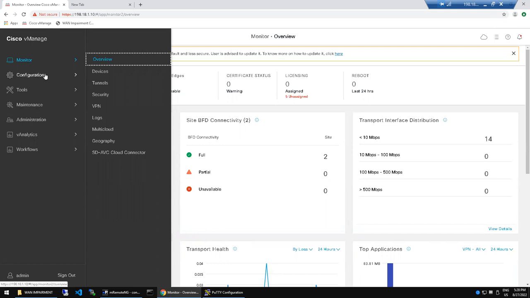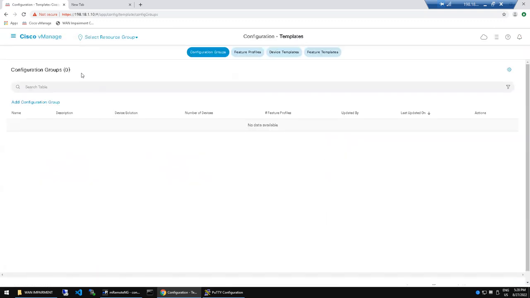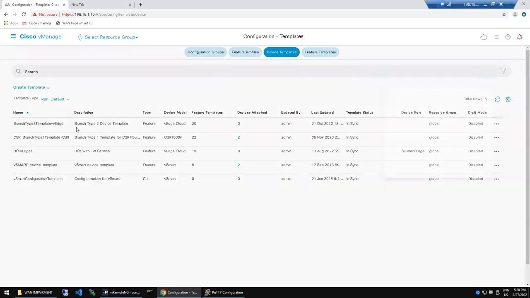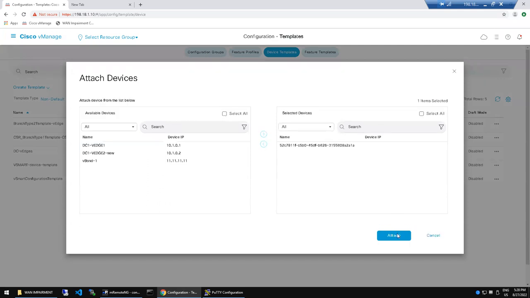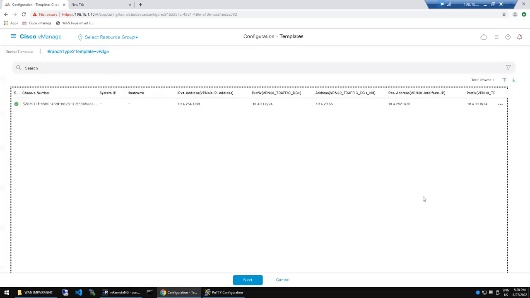So let's go to configuration and template. More about this process that I'm going to do at the moment, I will show you later on when we go and study about PNP, plug and play. But at the moment, let me quickly do the deployment for this particular branch device. Branch type 2. This is the serial number. Okay, attach, and it is getting all those variables.